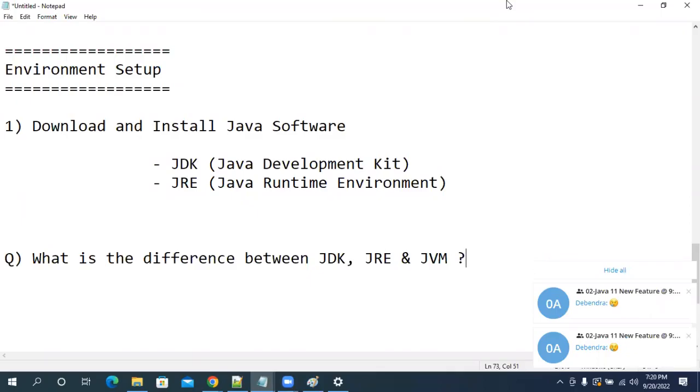Now tell me, does Omkar need JDK and JRE, or only JRE? Omkar needs only JRE. Why does Omkar need only JRE? He is not the developer. He is a client. So if you want to just run a Java program, you need only JRE. If you want to develop the program, we need a set of tools to develop it. The set of tools is provided by JDK.